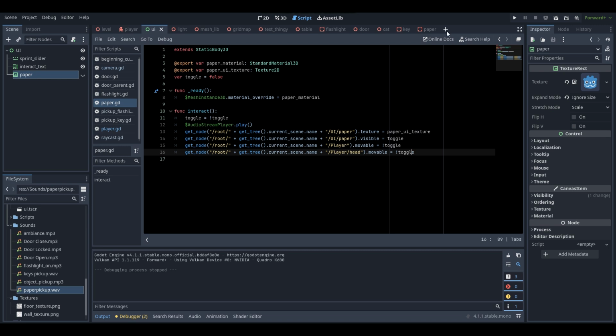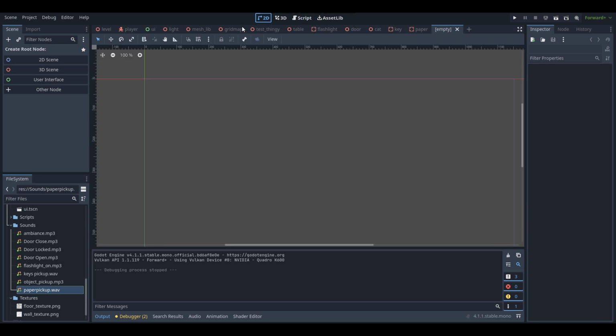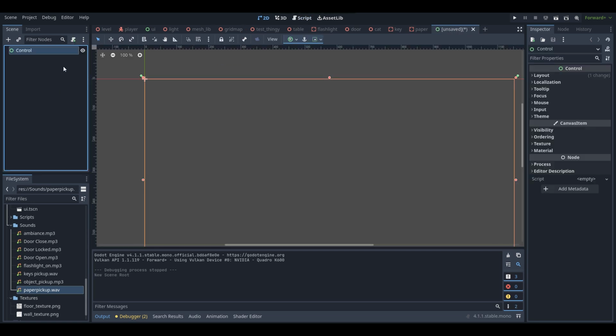So what we're going to do is we're going to create a new scene, and this will be a 2D scene. I mean, not a 2D scene, sorry, a user interface scene I meant to say. So make sure you do select the user interface option. And then with this, I'm going to rename the control to main menu. So main_menu, and there we go.